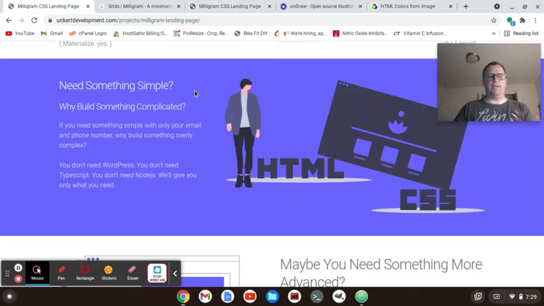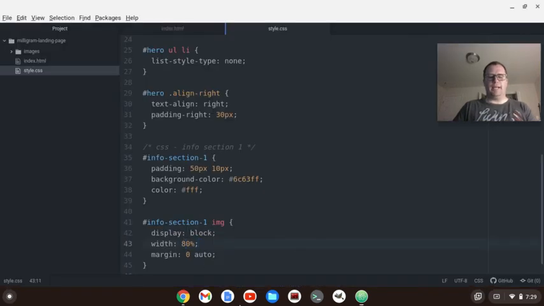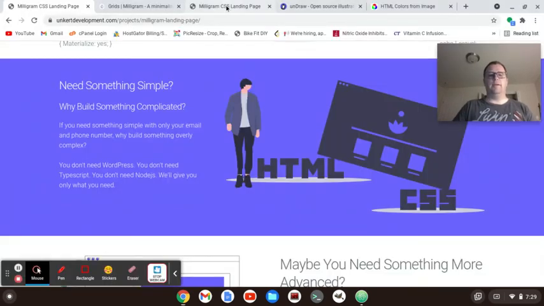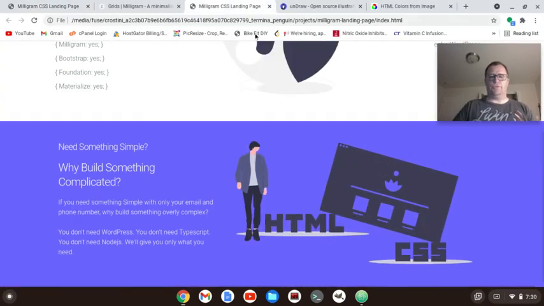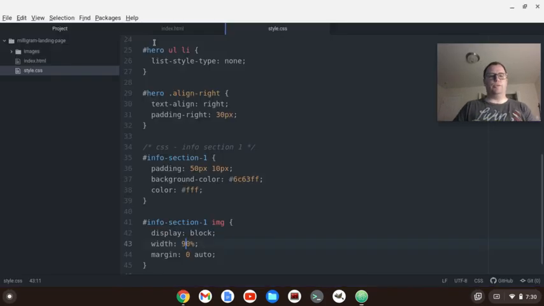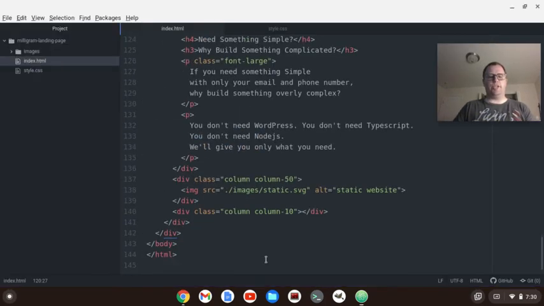I had it a little bit bigger here. Let's make it 90%. That'll make it a little bit bigger. And yeah, that looks all right. Now we have some spacing in between. Next, we're going to do info section 2. So let's go back to our index.html.